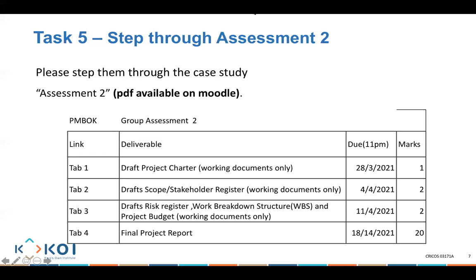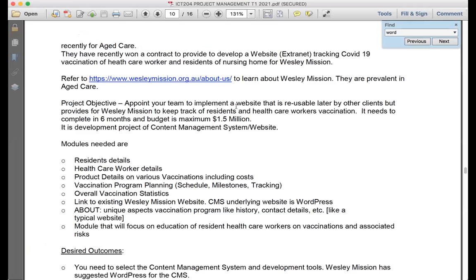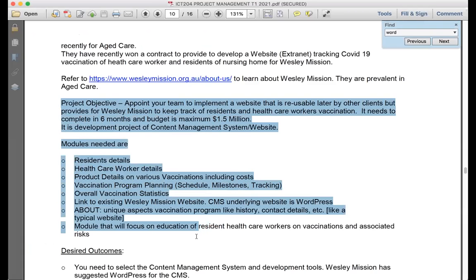Alrighty. All right, so someone is asking a question about that link. Guys, the link is not your assignment. The link is simply telling you more information about what Wesley Mission does, their work. It doesn't actually tell you about the task. To be able to understand the task, you need to read every single piece of information of that assignment.